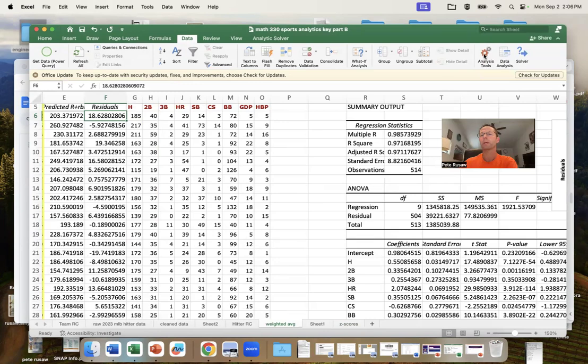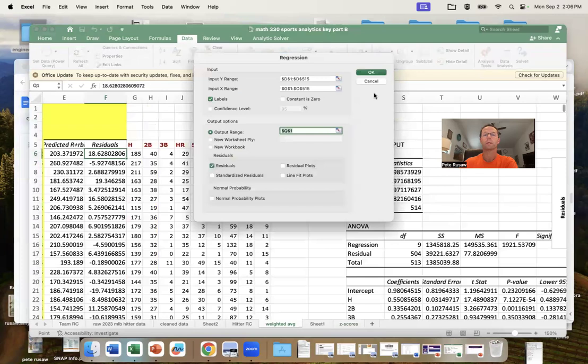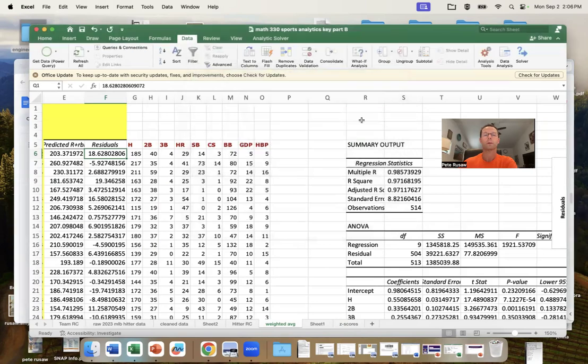If I go to data analysis and then do the regression, the input Y range would be the column of runs plus RBIs, including the label. I got the labels box checked. And then the input X range would be literally all of the columns that include the variables of interest with all that data. Output range is just pick a cell, and that's where it's going to start spitting all the information out. And notice I clicked on this residual box right here. Don't worry about the plots and the line fits and all that. This residual thing is what you really want. So let's just cancel out of this because I've already done it.